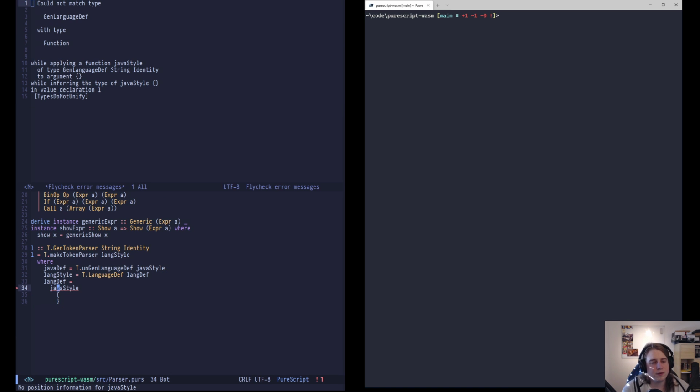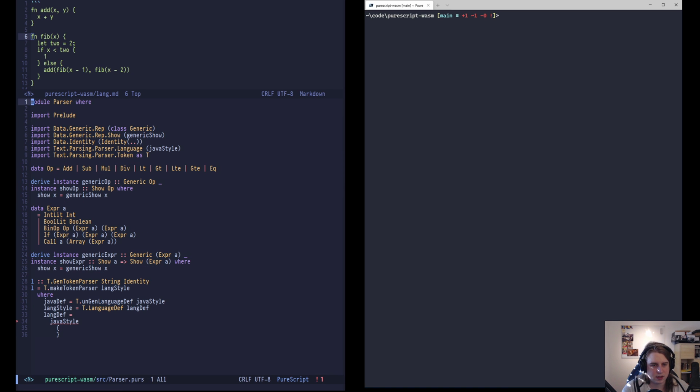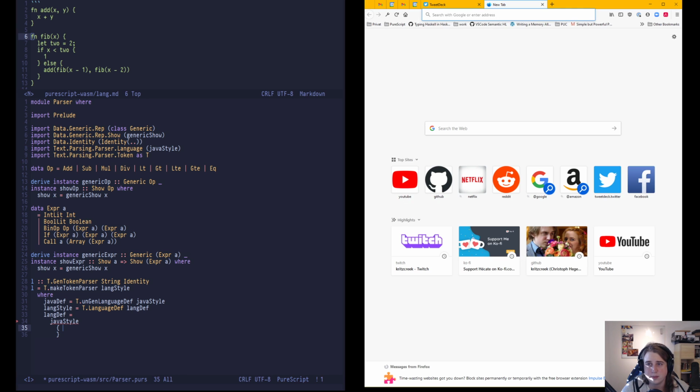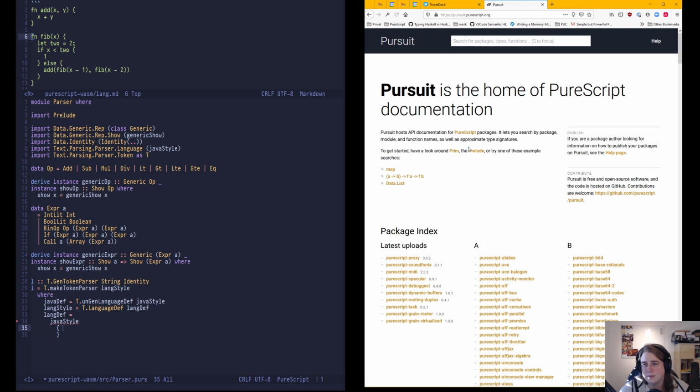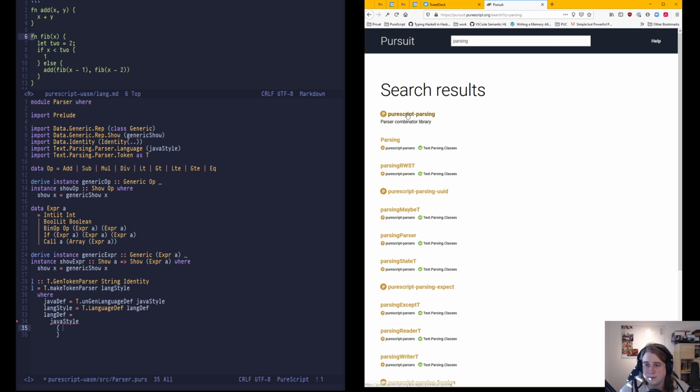Like so. So if we look at how Java style is defined. Do you not want to go there for me? No, it doesn't work. Something's busted. Okay, so maybe we might actually need to look at Pursuit now to figure this out. So let's go and find the parsing module.